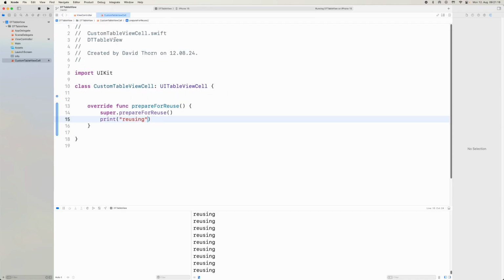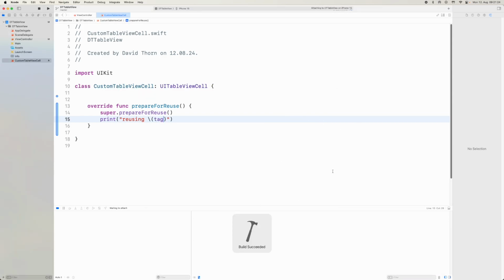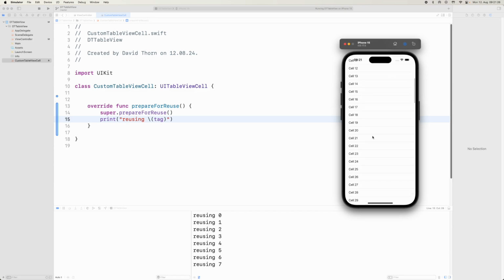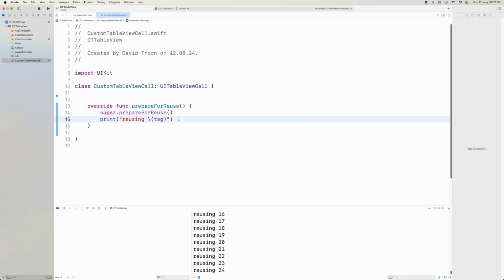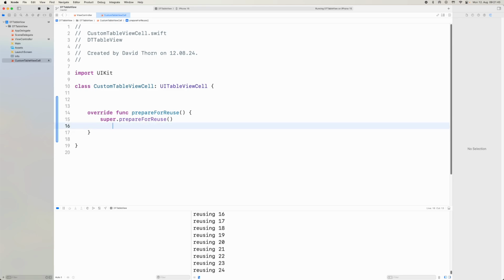And let's come back to our cell and say reusing here instead the tag. And when we run it again, you'll see lots of numbers come out. It's going to be 0 in the beginning, a lot. Okay, there we go. So you can see the different cells being reused all the time. All right. And so this is one of the first methods that's being called. So if you do have the text label in here, we can just say then basically just to clean up.